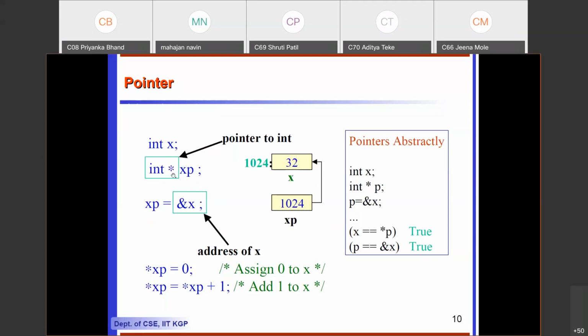Now in the second line, if I say int *xp, what will this do? It will create a new variable xp, which is a pointer variable, not a normal variable. xp is a pointer variable which can point to data of type integer. Now this is just a blank pointer. A newly created pointer is not pointing to anything. To point to this x, what should we do?